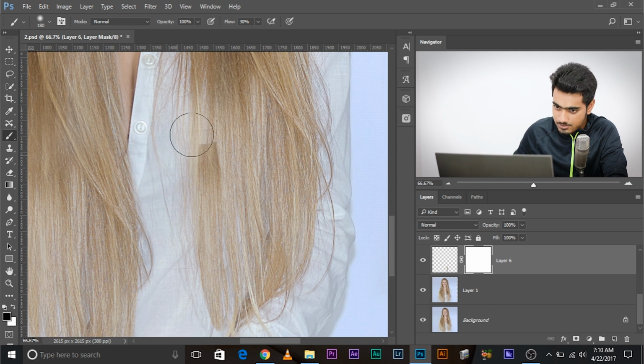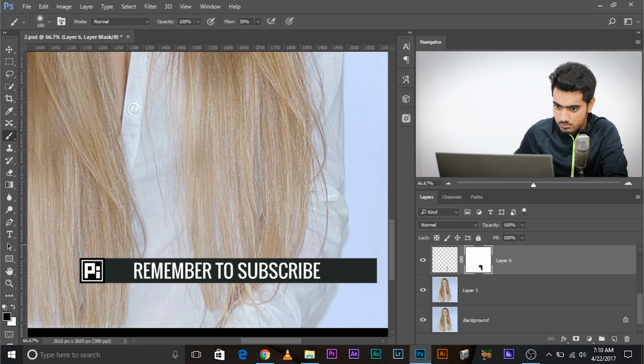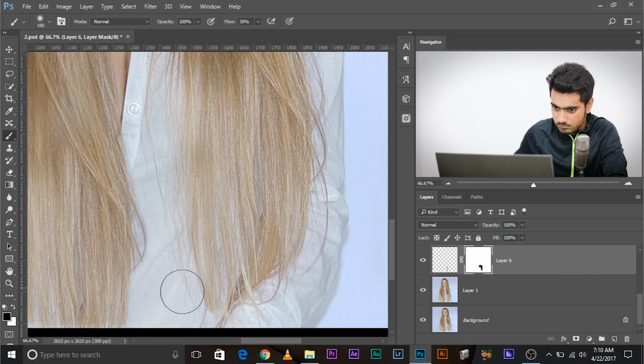Okay, so let's try making it smooth. There you go. Just look at the before and after. Is it making much of a difference? Yes. Now you might want to brighten it up just a little bit.